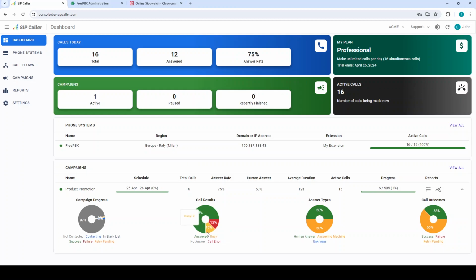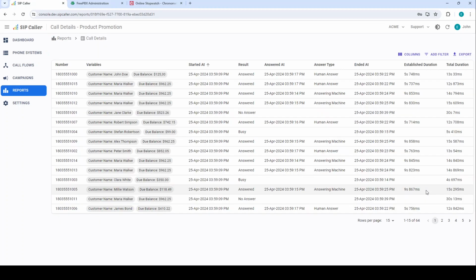12 answered calls, 2 busy calls, 2 call errors. Here we can see human answers, the number of calls answered by a human, the number of calls answered by an answering machine, the call outcome. Okay, so this campaign is being executed. It will take a while, and meanwhile we can see some reports here.